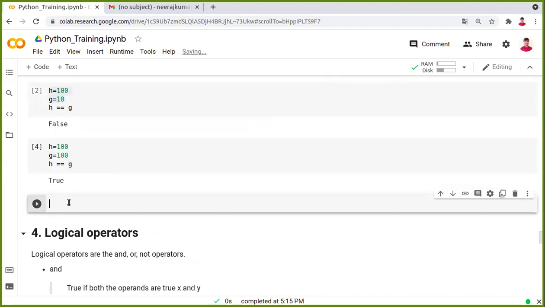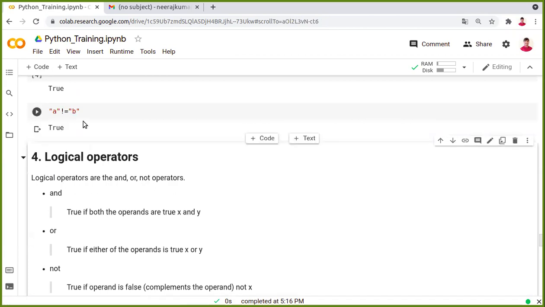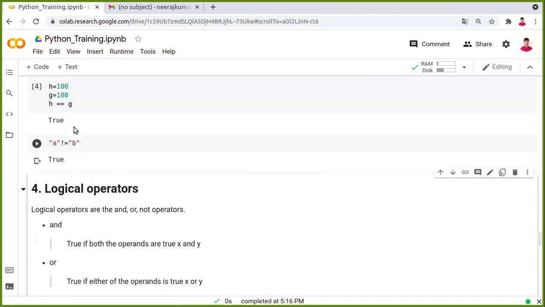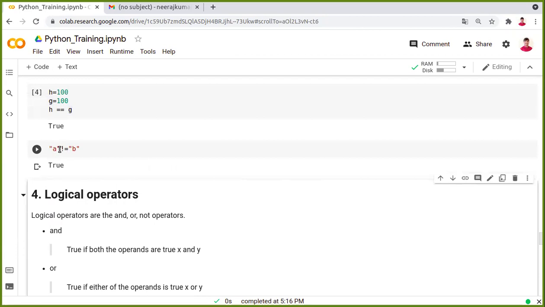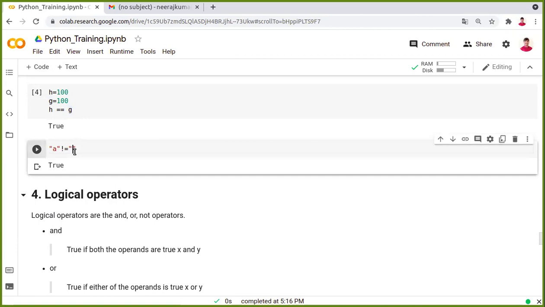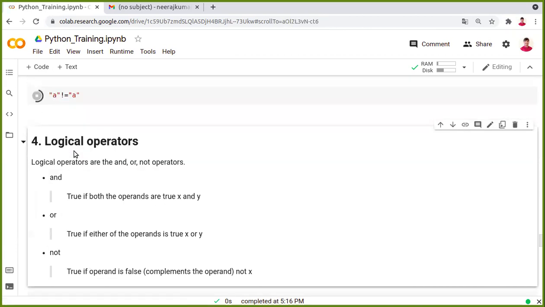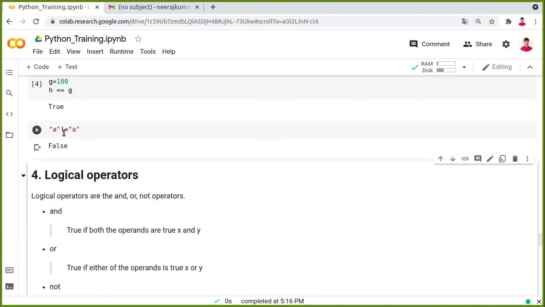Now we have just seen integer data types, right? Let us see something else. String A is not equal to string B. It returned true. What does it mean? A is not equal to B, and the condition is true, so it returned true. Let me check the same thing: A not equal to A. The condition is false, so it has returned false.